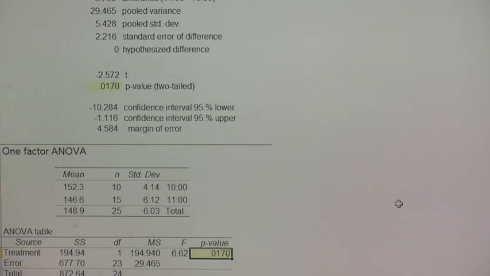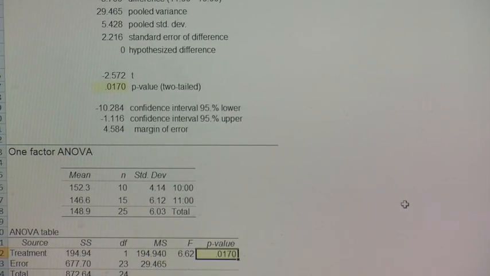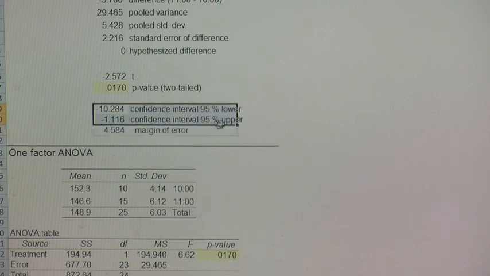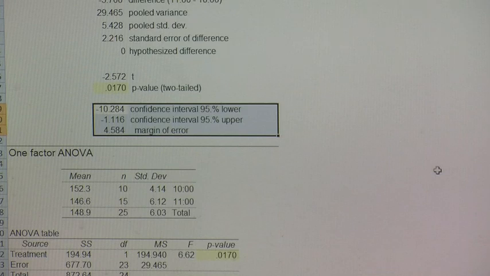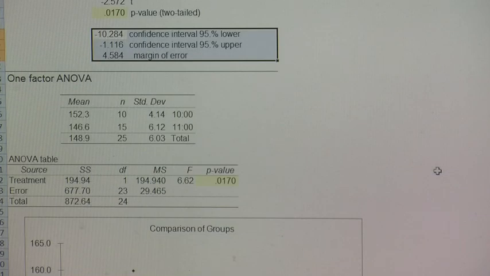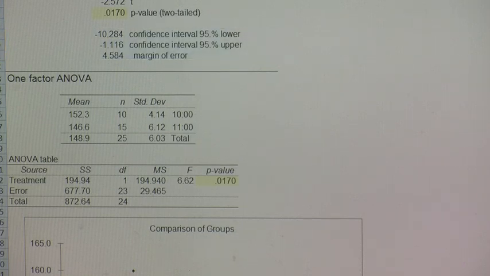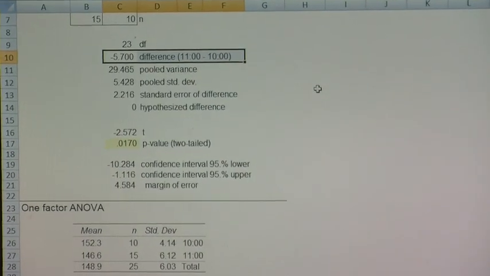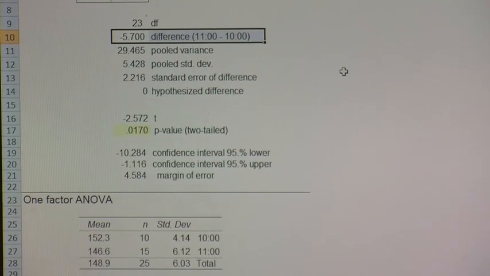The advantage of the difference of means test over ANOVA, the biggest advantage, is in the difference of means test, we can get the upper and lower bounds and our margin of error. Whereas in ANOVA, that's not available to us. Okay? And I guess I should also mention, because this will be relevant when we run this through simple regression, our observed difference is 5.7 points.